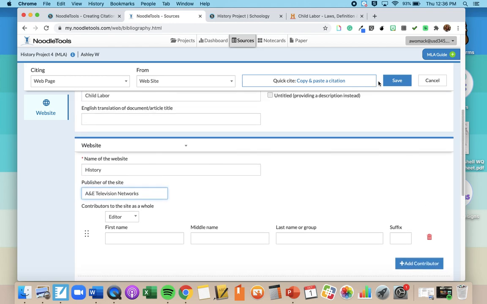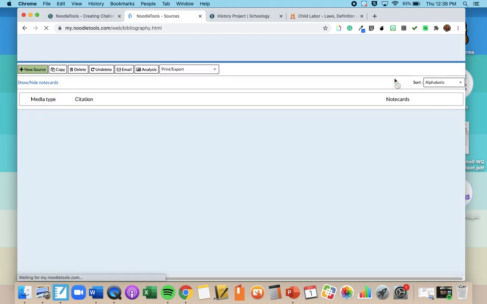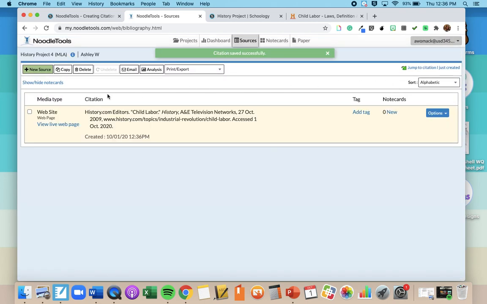So now that I am done, I'm going to click Save. And that is the very first thing in my sources. It's my very first source in my NoodleTools. And if you see, you just put the information in and it'll put it in the correct order and format that you need for your source.